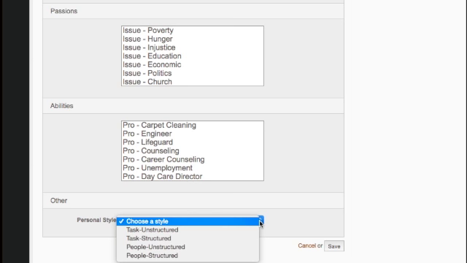So, and we know that we can send them on a task by themselves, and they're going to enjoy the peace and quiet and just getting the task done. Versus a people unstructured or people structured person, which I could be both of those at times. I definitely like to work with a group of people, and at times I like it structured, and then sometimes I like it unstructured. So that would be that.